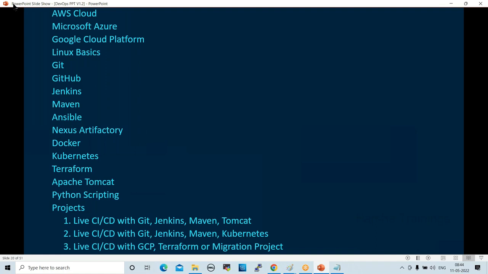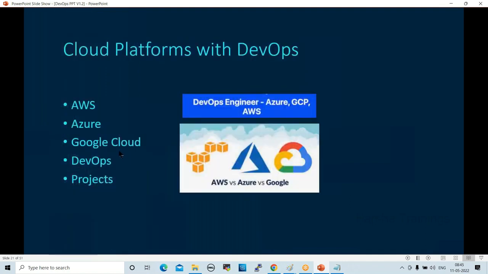After that, Git, GitHub, Jenkins, Maven, Ansible, Nexus, Docker, Kubernetes, Terraform, Apache Tomcat, and Python scripting will also be covered. After that, we are going to cover 3 live projects: CI/CD with Git, Jenkins, Maven, Tomcat. The second project is a Kubernetes project. The third project is a migration project or Terraform project. See here, AWS, Azure, GCP, DevOps and projects.